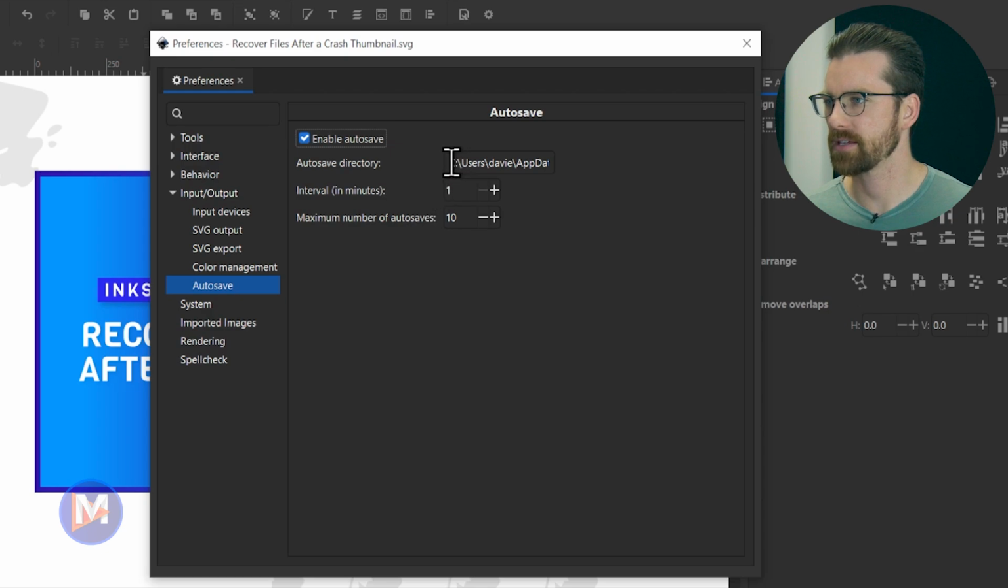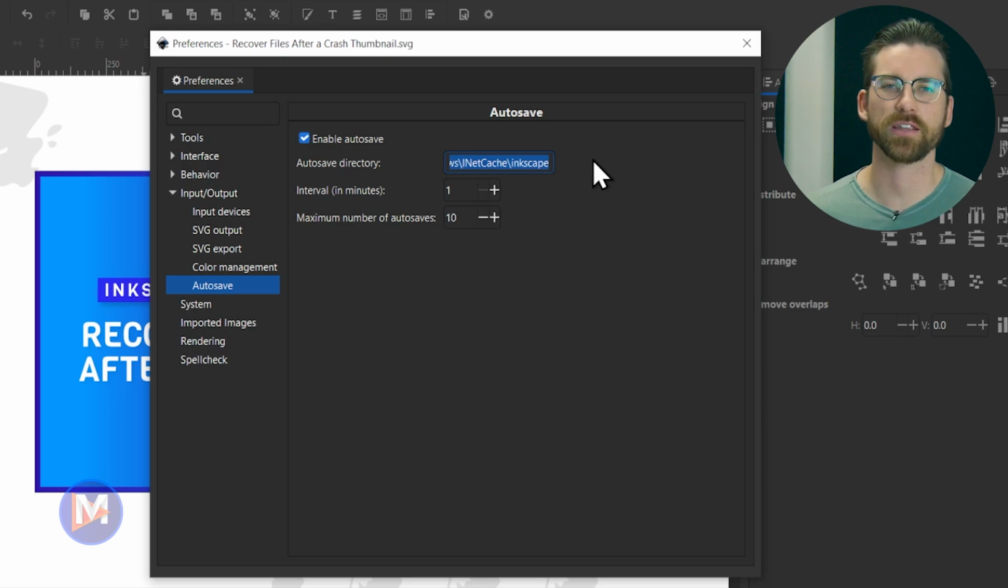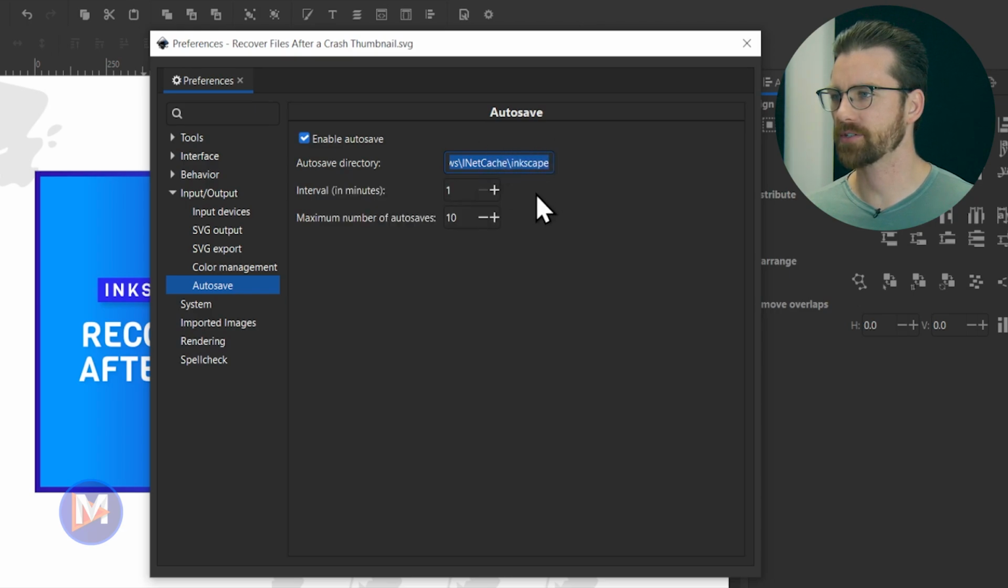But you're gonna see this is the autosave directory, and you do have to stick with this directory as of right now. I did try to change it myself. All that happened was Inkscape crashed and basically said there was an error. And the next time I opened up Inkscape, it did not change. So this is the default autosave directory. Interval in minutes is just going to be how often this is going to autosave.